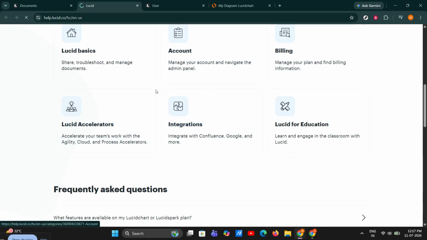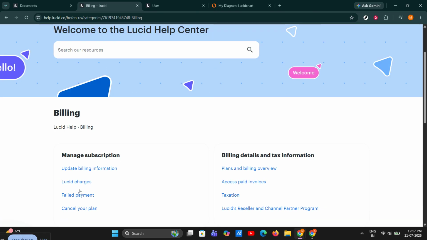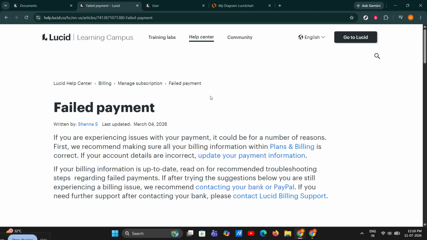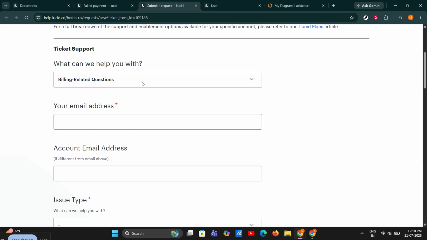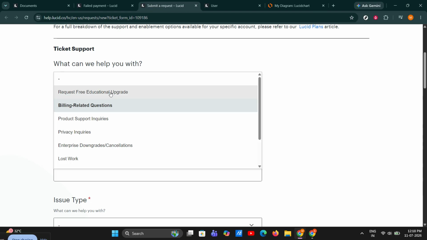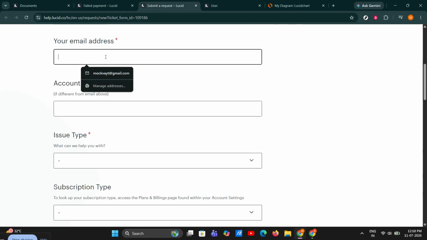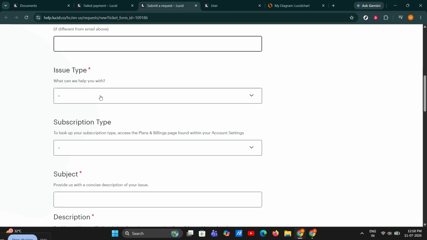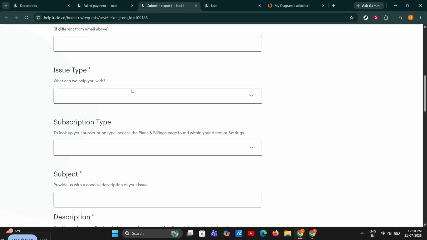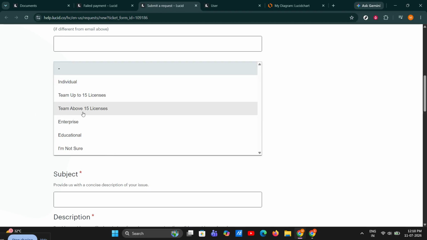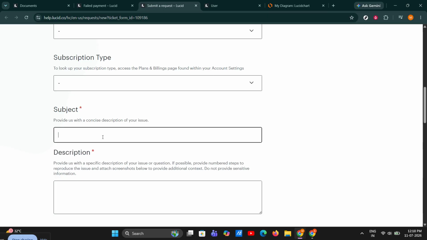When you fill out the support form, describe the payment error as clearly as possible. Include the exact error message if you saw one, mention your payment method, your account email, and any attachments that could help the support team understand the issue. Make your subject line short but specific, and explain the problem properly in the description field. The more details you provide, the faster they can help you. Once everything is filled in, submit your request and wait for a response from Lucid's support team. They can help confirm whether the issue is with your billing details, your card issuer, or your account itself.